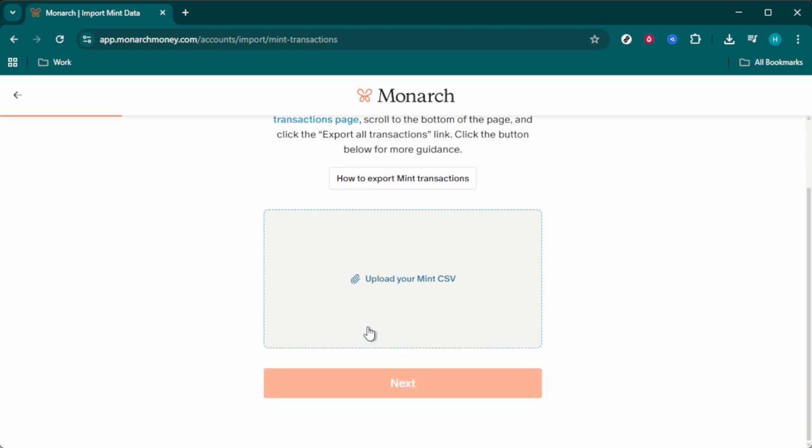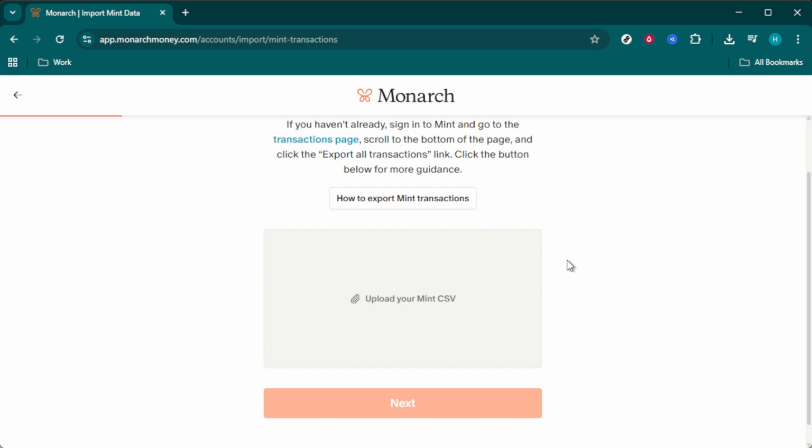Another challenge users face involves the formatting requirements for CSV files. Monarch Money expects specific formatting. For example, amounts should be positive for income and negative for expenses. If the files are misformatted, it could result in inaccurate data representation, complicating your financial tracking further.